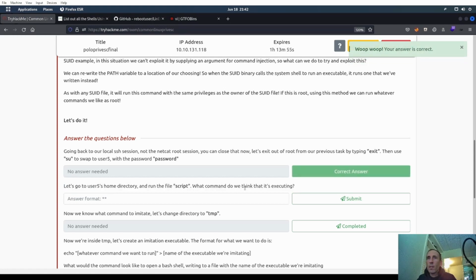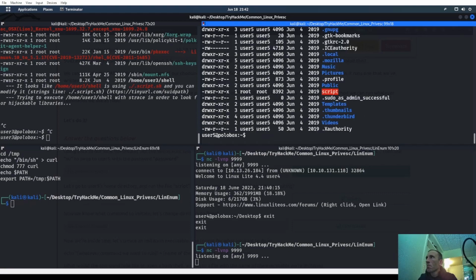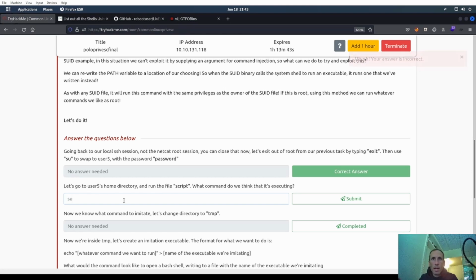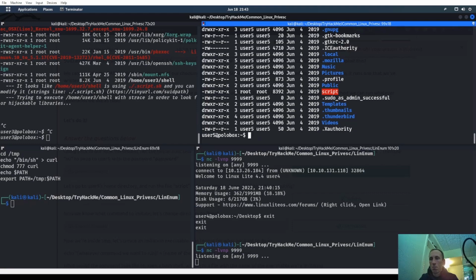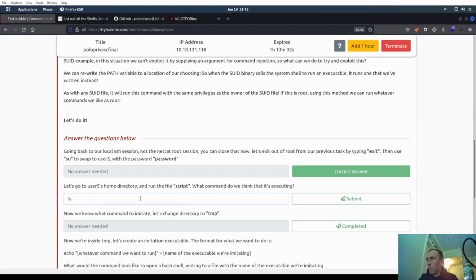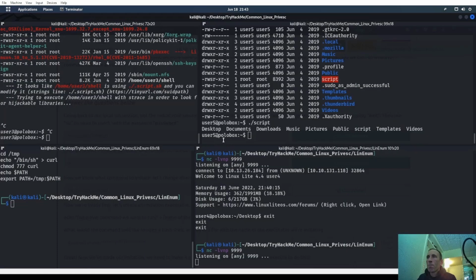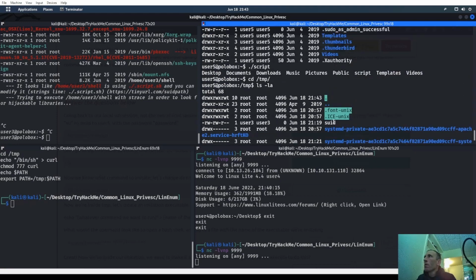What command do you think it's executing? I think it's executing su. It's the same command that we had. Oh, ls. Never mind. Whoops. Now we need to know what command to imitate. Let's change directory to tmp. Okay.